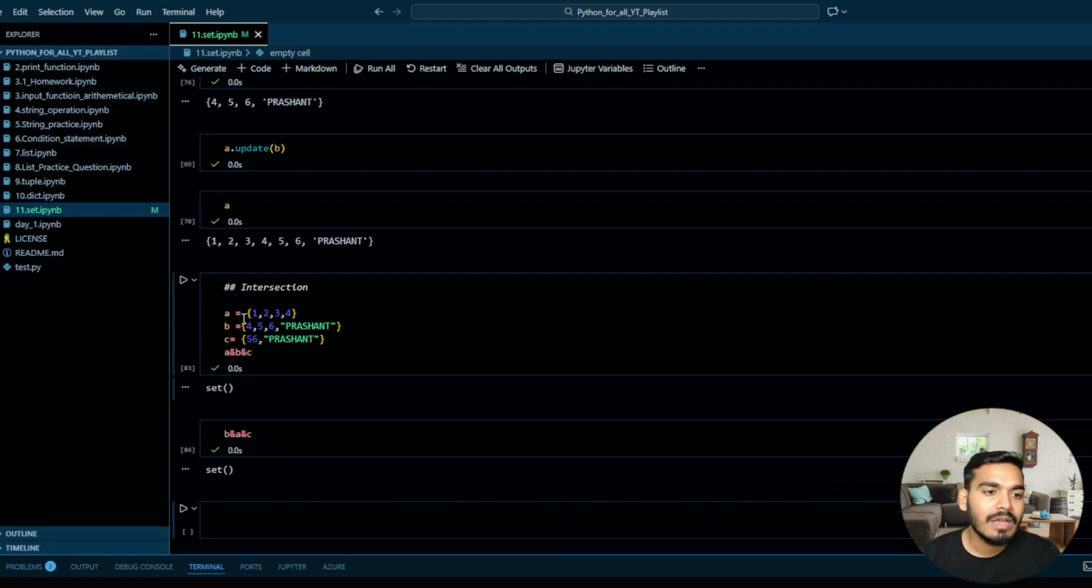Why? Because A intersection B intersection C will try to find in all three sets what the common elements are. So in these two there is 4, but in these two there is Prashant. But together there is no common element, so it should be common in all three, then you can get A intersection B intersection C.